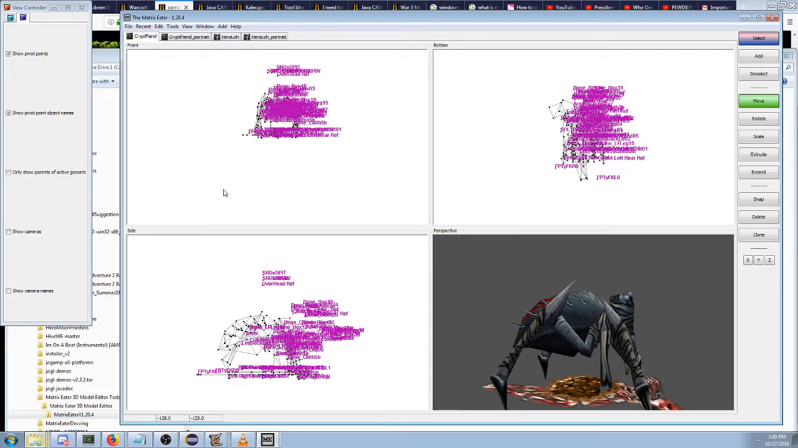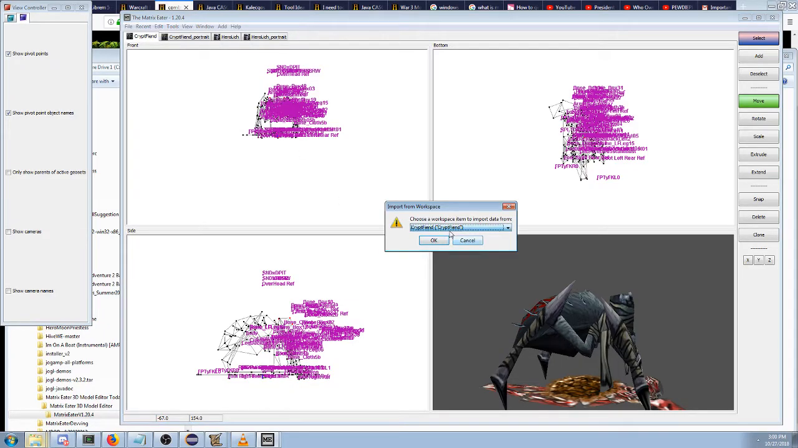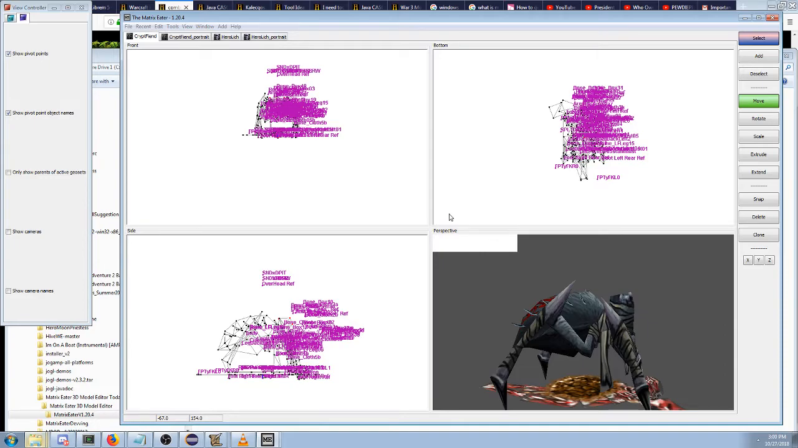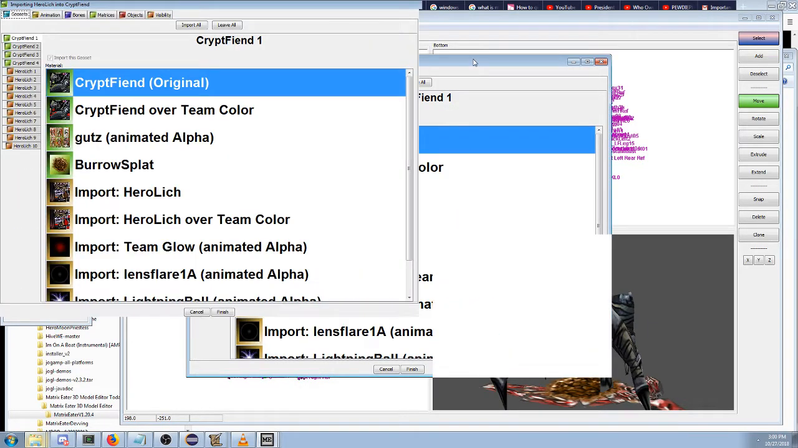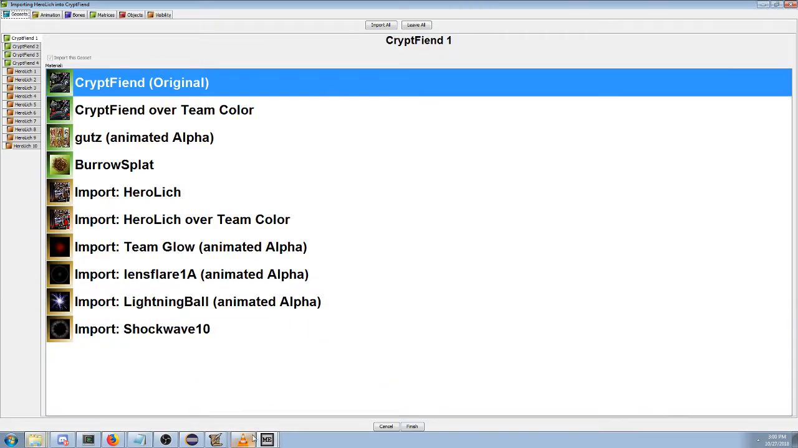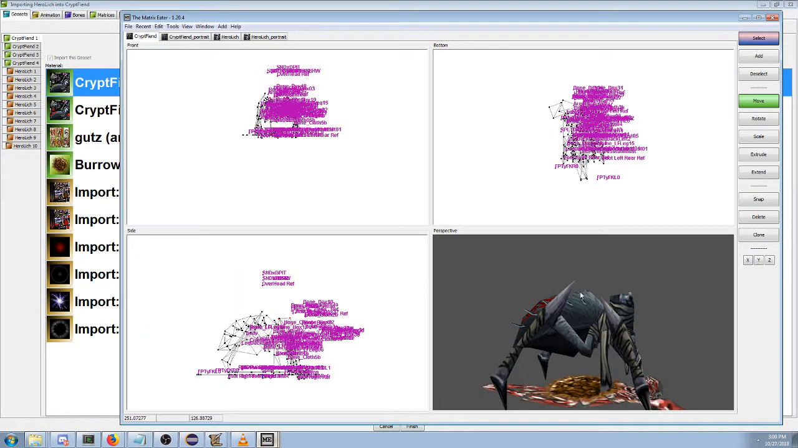So to do that, here I have the Crypt Fiend, and I'm just going to do import from workspace. I'm going to import this Lich that I was working on here, Hero Lich. We're going to bring that guy up, and let's talk about what we're seeing here. The first tab is always the geosets, just the geometry, right? So we can sort of forget about all this pink stuff.